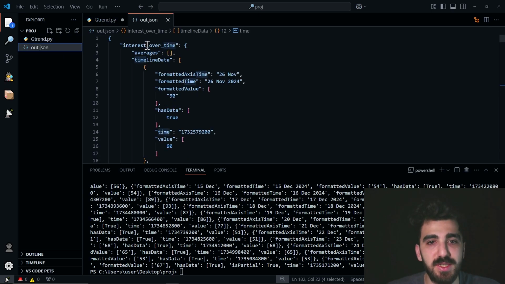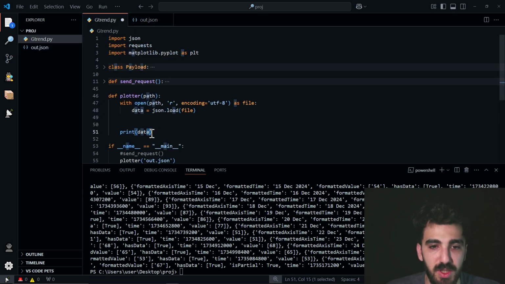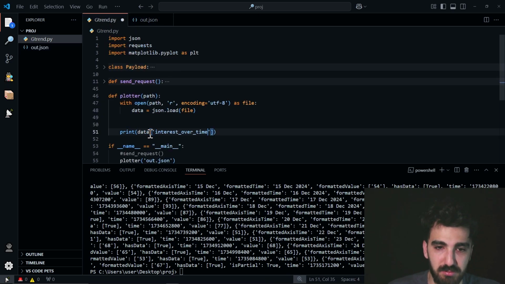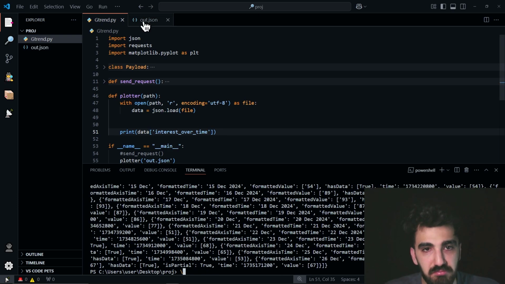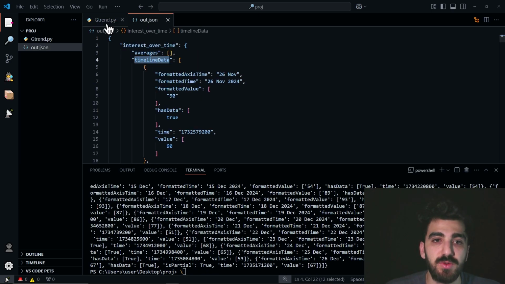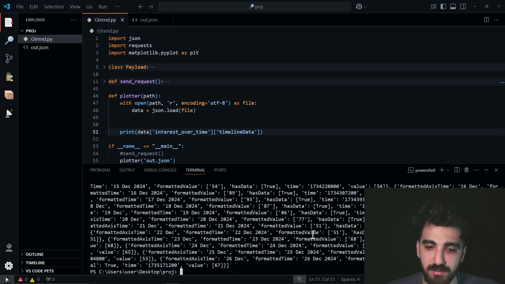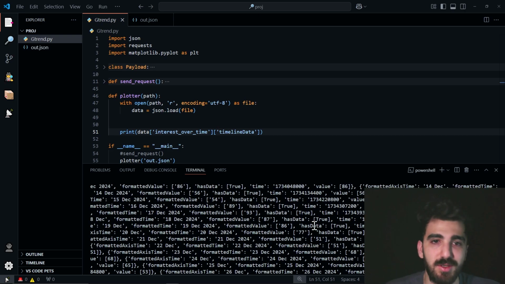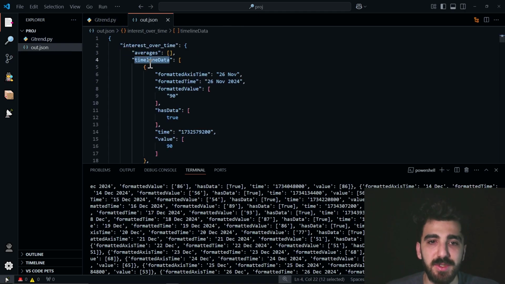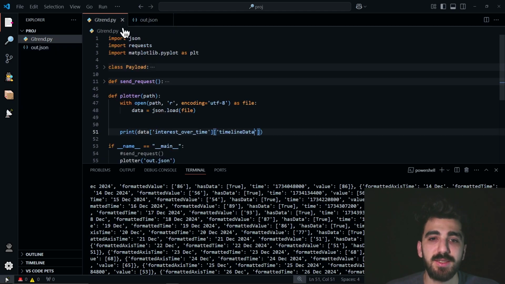We have the data right now, and we know that it is JSON, and for example I just want interest over time. And for example we can go to timeline data. We are going deeper and deeper and deeper, and now it is a list. So let's see. I just want the very first one.